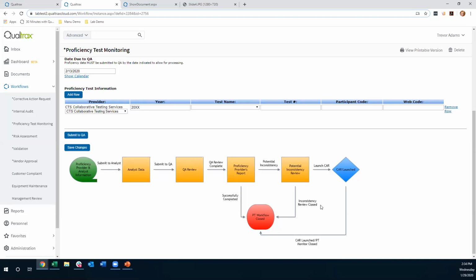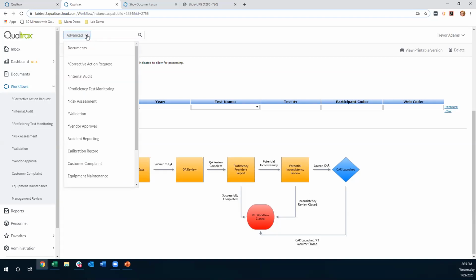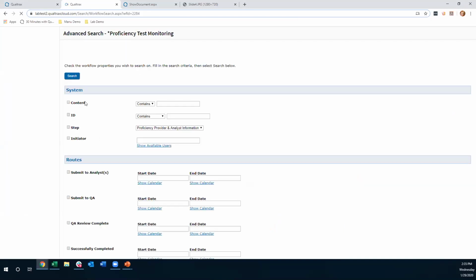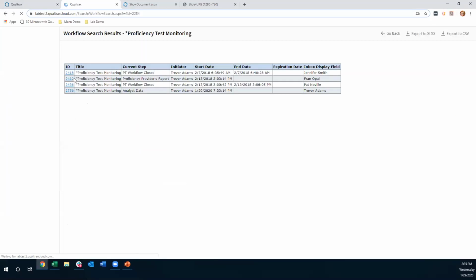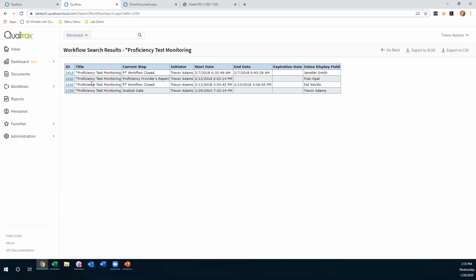Now, we talk a lot about reporting because at the end of the day, the reporting is what gives you the visibility into Qualtrics and into your quality management system to determine opportunities for improvement and help you identify risks. Another way to do quick reporting in Qualtrics is through our advanced search. So I can actually click proficiency testing, and do a quick search and see every proficiency test instance that I have in this current demo system.